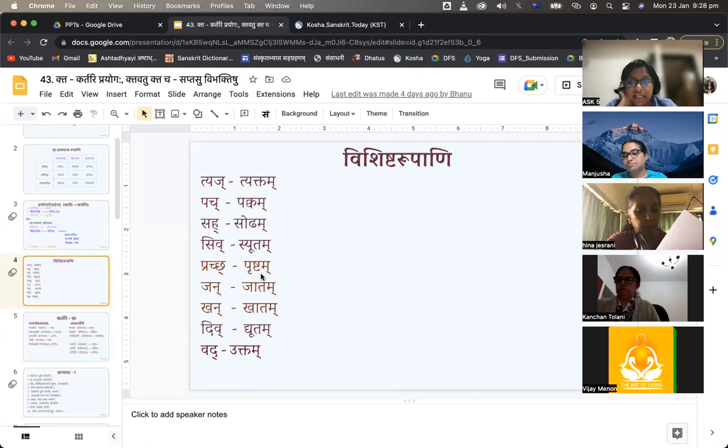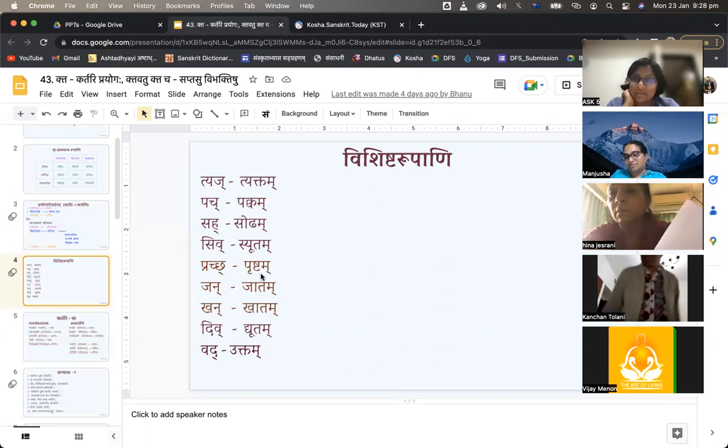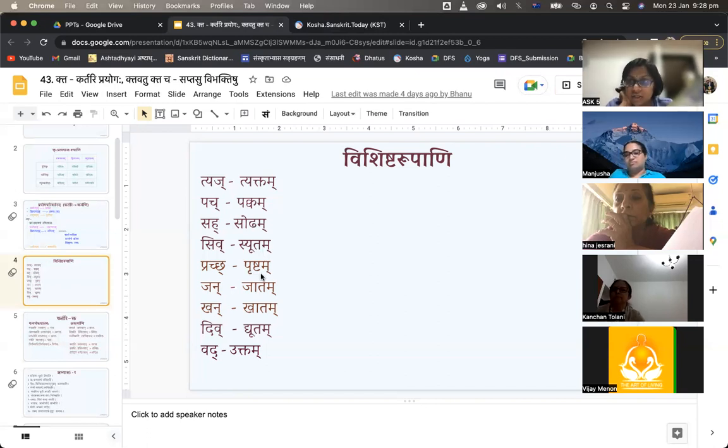Okay. So that Jan Dhatu goes as Jataha, Jata, Jatam. That is the different form. That Nakara drops. That is why it is a Vishishta Rupam there. Same with Khan Dhatu. Khan means what? Khanati. Kupam Khanati. Is it to dig? Exactly. To dig. So Khataha, Khata, Khatam. Again that Nakara drops.